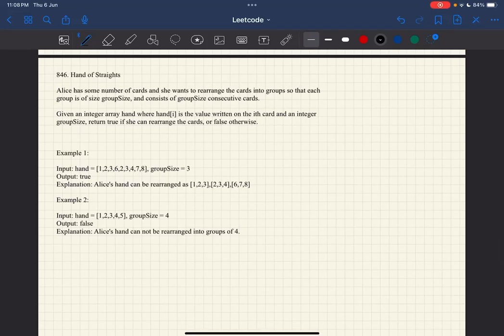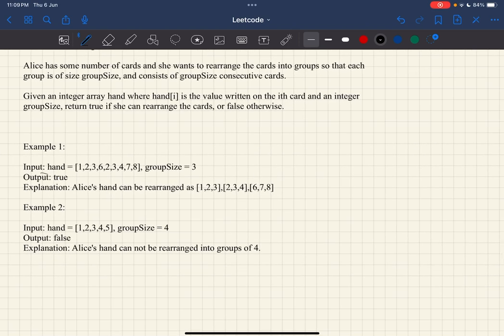Okay, so today's LeetCode question is called Hand of Straights. The question gives you a bunch of numbers called hand, and then a group size. It asks you to arrange the numbers into several groups with the size of group size, and inside each group, the numbers should be consecutive.